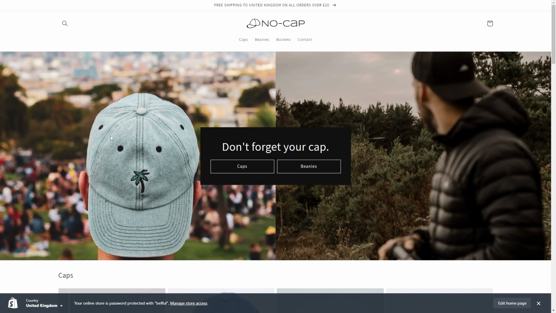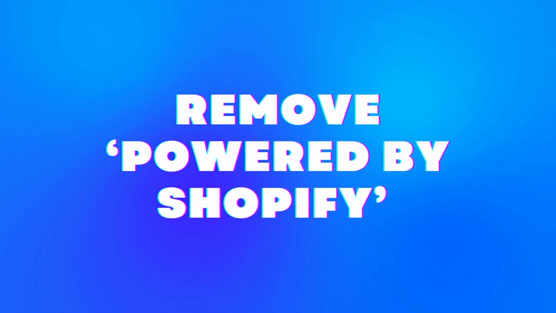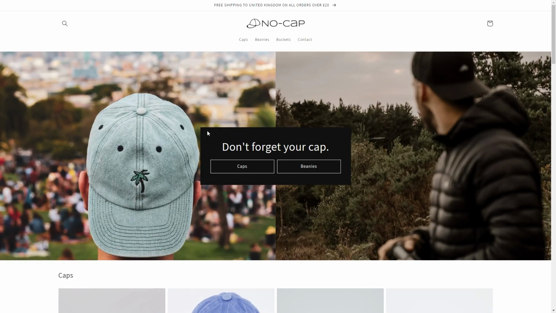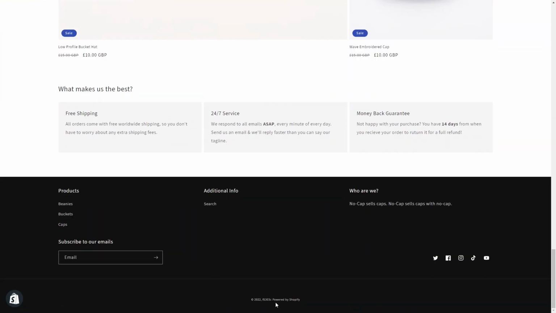So let's go back to the dashboard again by clicking on the Shopify logo in the bottom left down here. Now, another thing that some Shopify store owners like to do is remove the Powered by Shopify text at the footer of your store. So if I open the store again now and scroll down to the footer, you can see that we have Powered by Shopify at the bottom down here. Now you can also see this weird code, and that is currently the name of the store, but we can change that really easily as well, which we'll be doing later on.